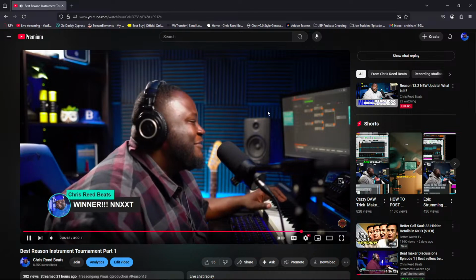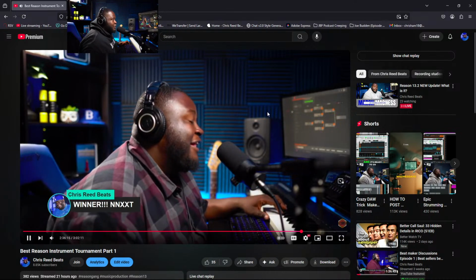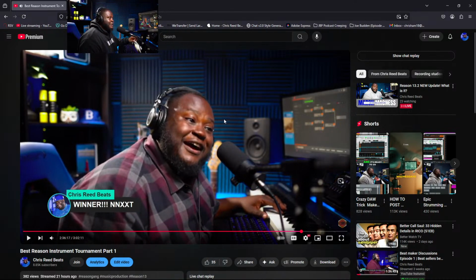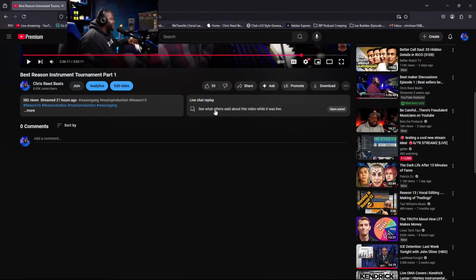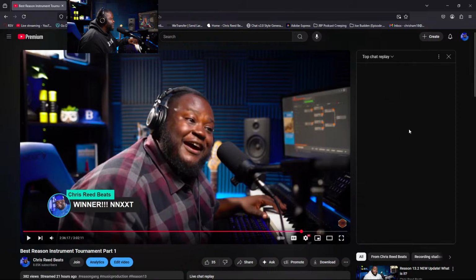Let's go look at the bracket, y'all. All right, the winner was NXT. We went through all of the instruments. Everybody had a chance to vote on each part of the bracket and see what they thought. We had about 20 to 30 people voting.